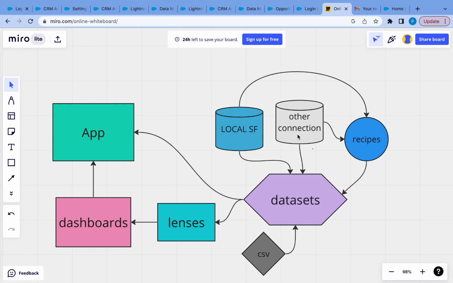You can also connect AWS, SQL Server, Snowflake, Databricks. There are many other connections that you can use to bring data into Salesforce, and you can run them on a scheduled basis. You can also load a CSV file. Let's say you have your quota in a CSV, you can load that directly as well and create data sets.